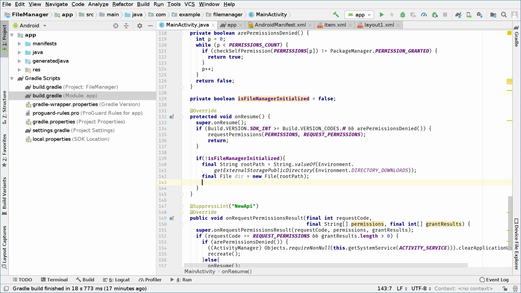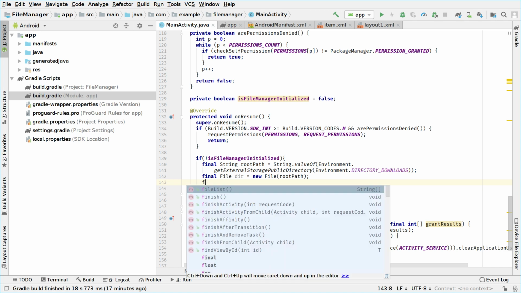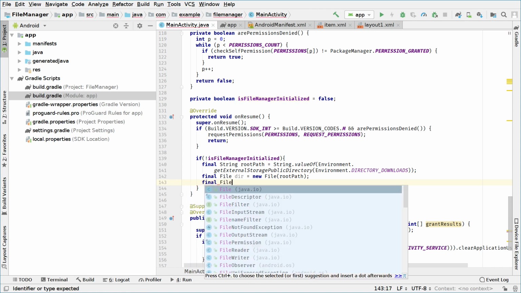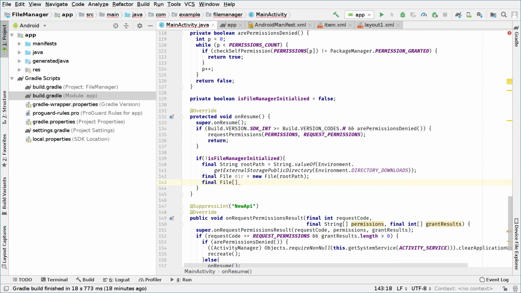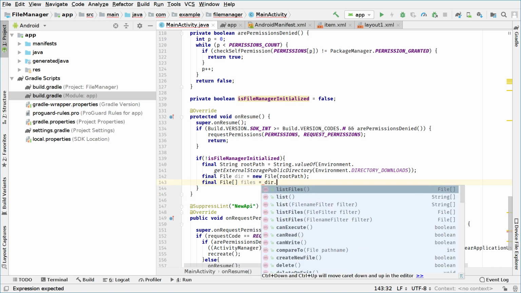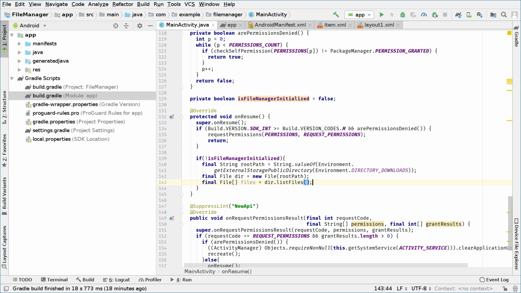Okay, so you're gonna go and say final File array, and we'll call it files, and this will be equal to dir.listFiles.